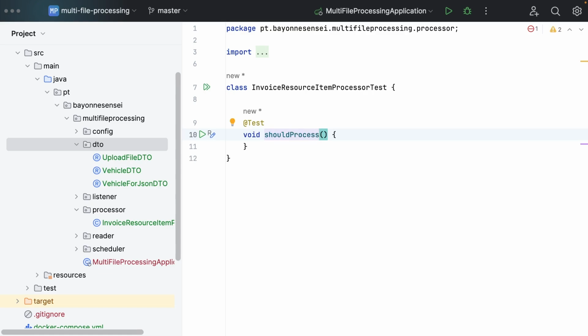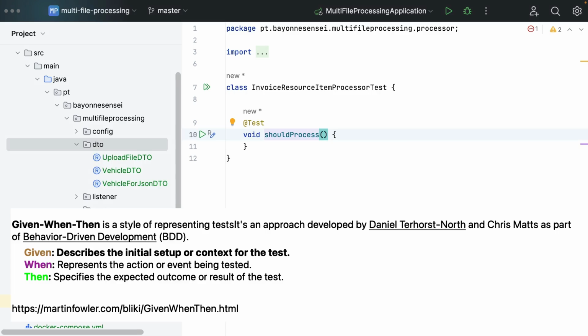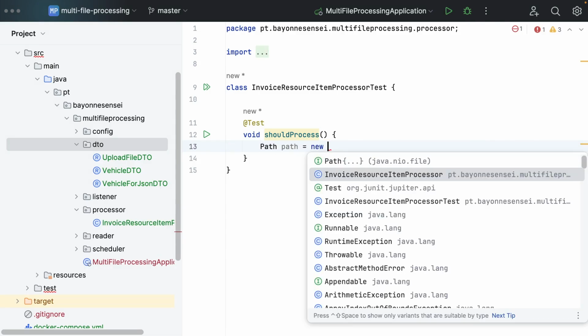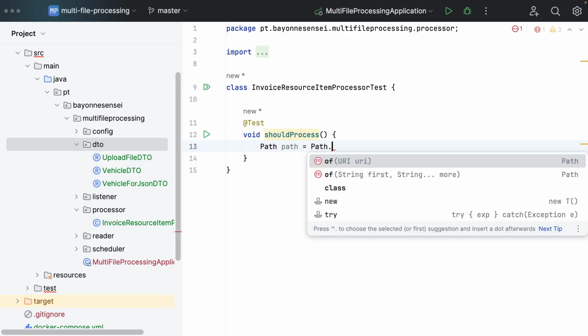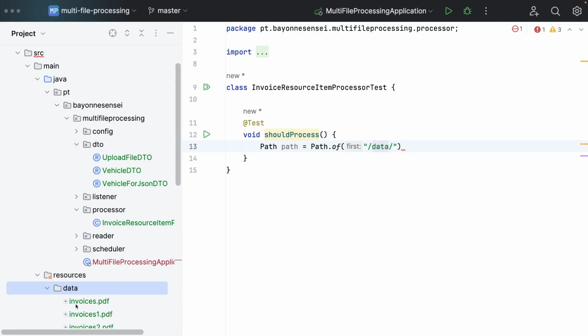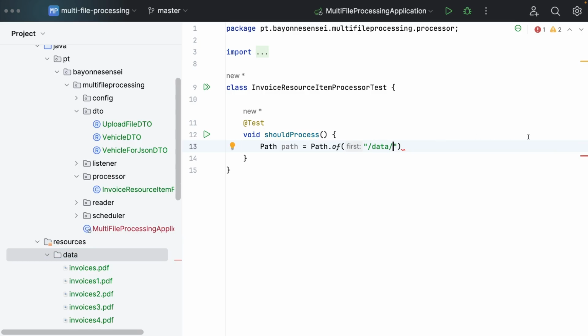Given, guys, think about the best practices, okay? Because I will do a refactoring, okay? Think about the given, when, then strategy, okay? So for now, let's just create here a simple test. For example, let's use our path, okay? Path is equal to, this should be Paths.of. For example, let's go to our data folder, which is this folder here. And let's get, for example, a file, Invoices.pdf. As you can see, okay, this is a very nice way to get the path.